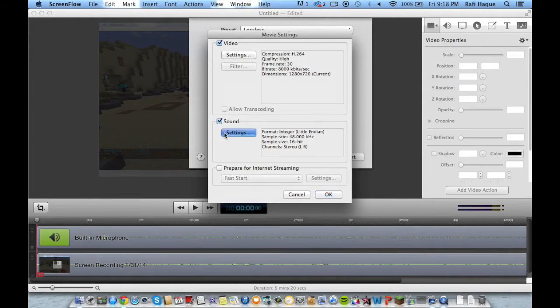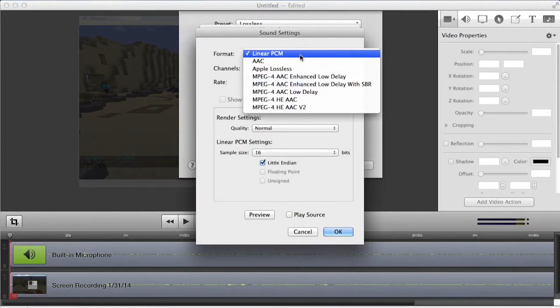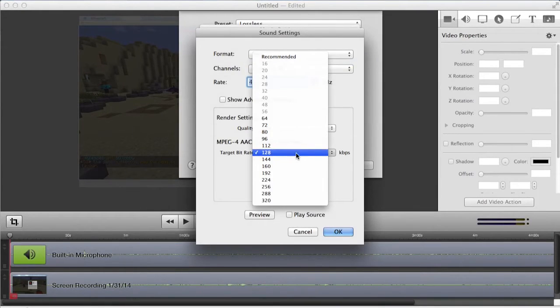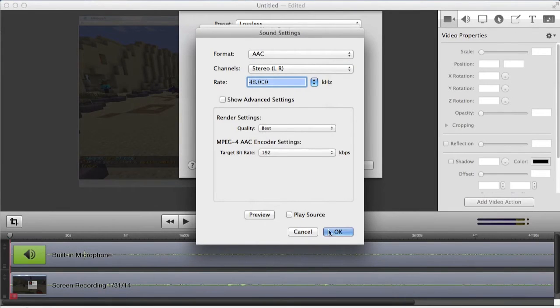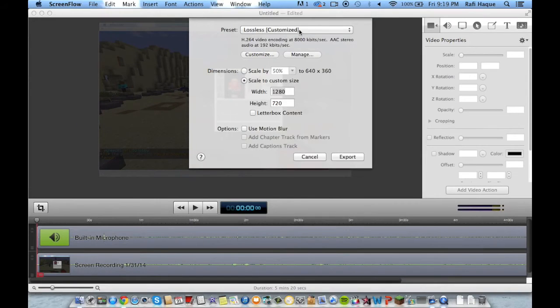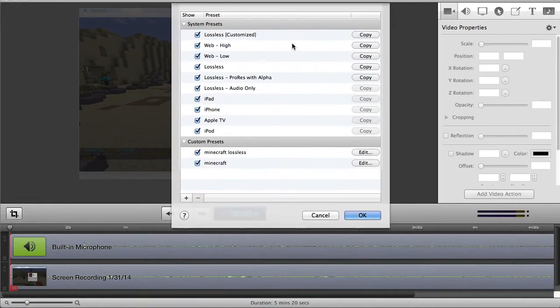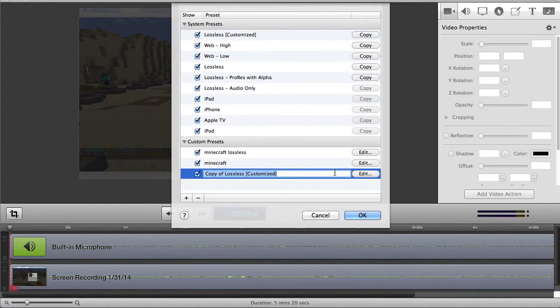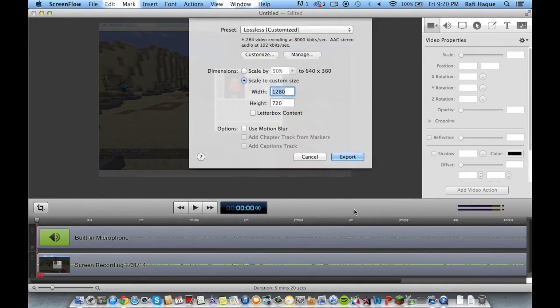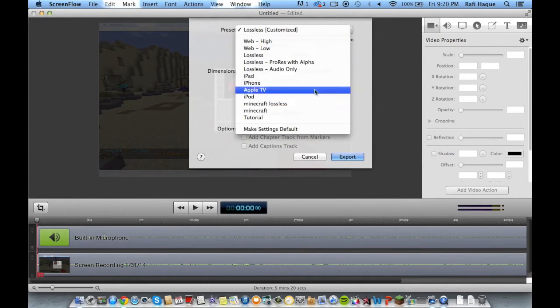Then click OK and then now go to Sound Settings, change this to AAC Audio and then go here to Best and then change this to 192. The audio quality will look amazing, will sound amazing actually, and then click OK. Now we're going to create this as a preset, so go to Manage and then copy the lossless customized and then you can just name it whatever that you want. Then click OK. And then change the preset to whatever you named it right now.